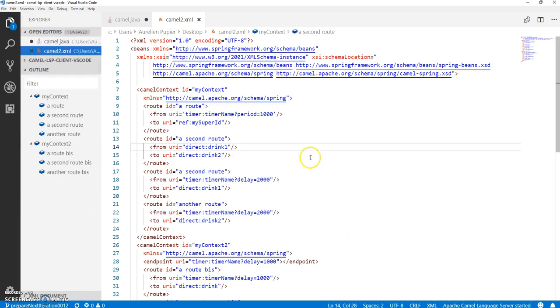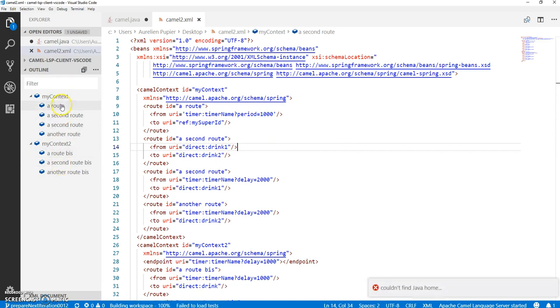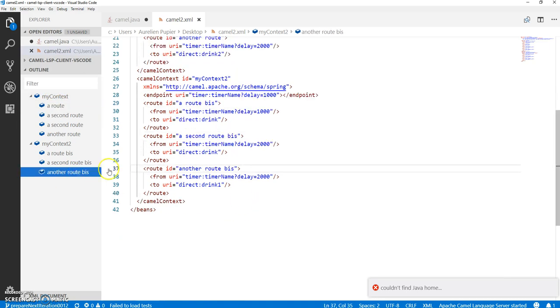So you can see I will start with the XML DSL. You can see that we have a nice outline showing the context and the route. And you can navigate, of course.